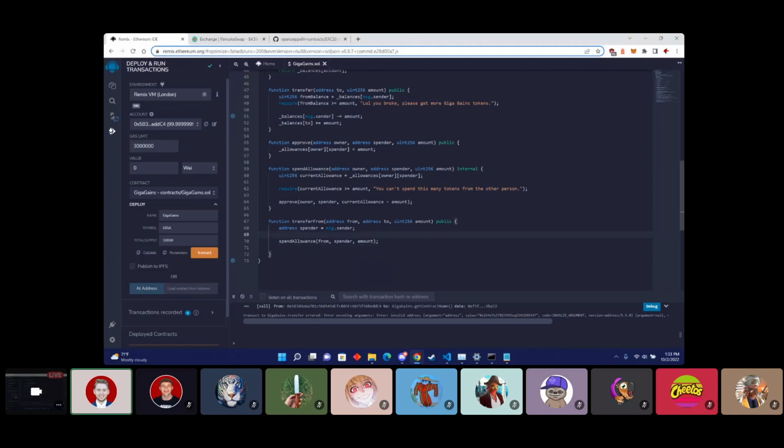We spend the allowance, and if what we're trying to transfer is greater than the allowance, this function would revert, and thus the transfer from would revert. So we can assume that if we make it past this function call right here, we're good to go. We're good to transfer whatever many tokens we specify right here, because when we spent the allowance, we didn't fail. So that's all I have to do.